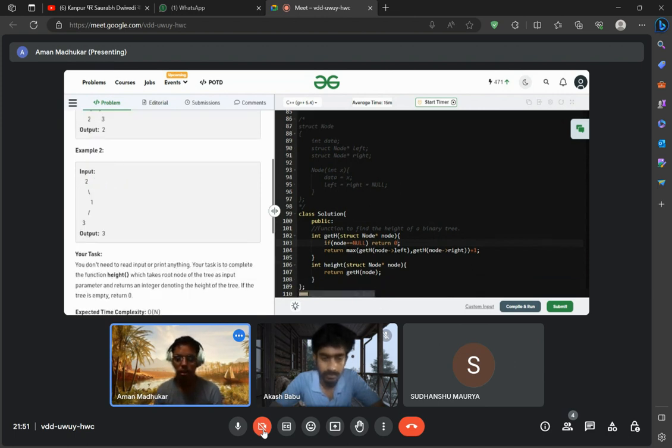You can see in the code. I have just written the getHeight function, and whatever getHeight returns, we have simply returned that value. Now getHeight will be called with a node. The root node will be stored in this node variable. For the base case, if node is null, I have simply returned 0. Otherwise, if node is not null, I have called the left node and the right node, taken the maximum of these two, added 1 to it, and returned.